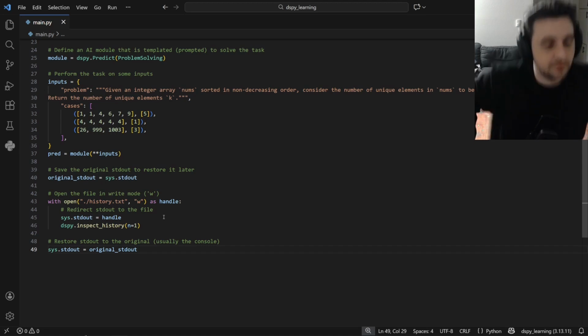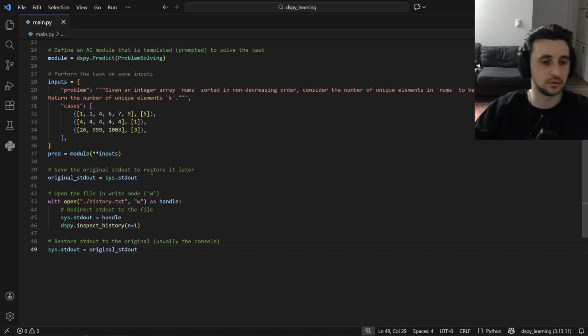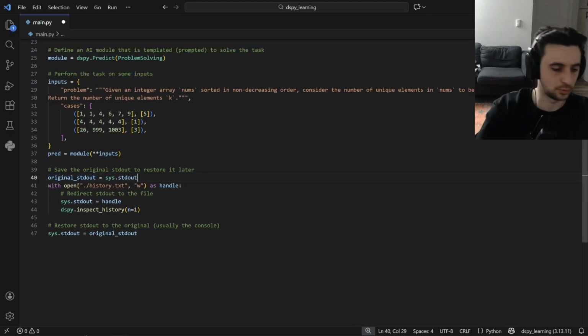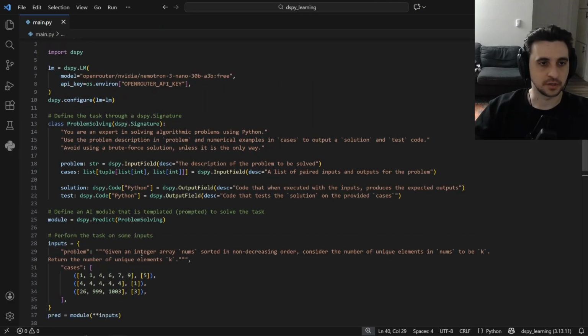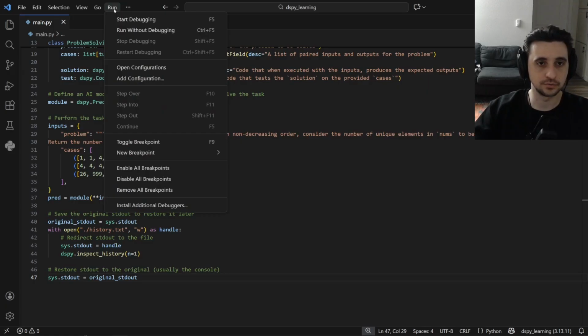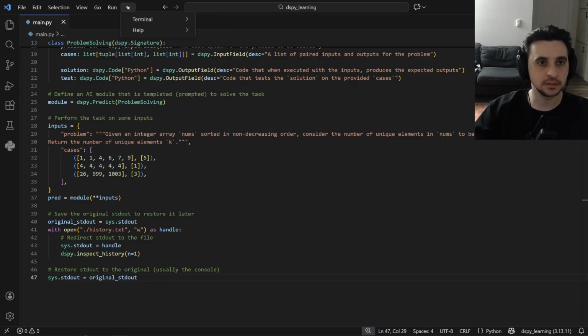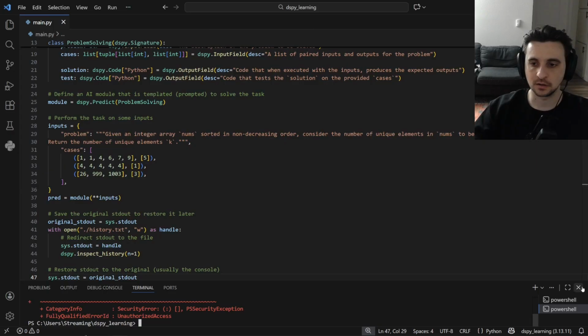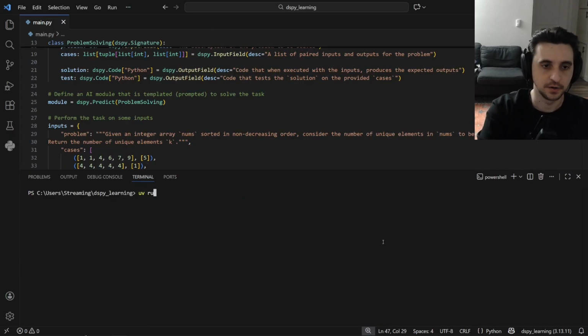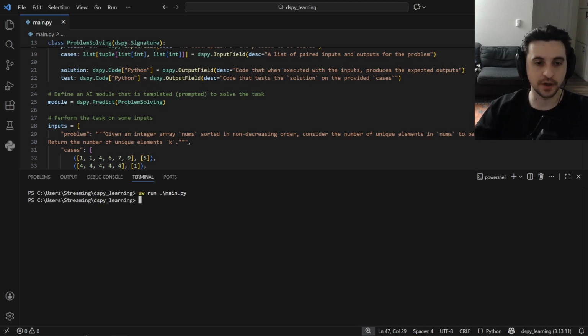Do I need this thing here? Original. Maybe I do. I'll just keep it like this. Yeah, I don't need this. Okay, so then I can just run this now. Can I just run without debugging? Maybe not. Terminal. No, because I gotta do the UV thing. God, I hate this thing. UV run main.py. Okay, there we go, finally.